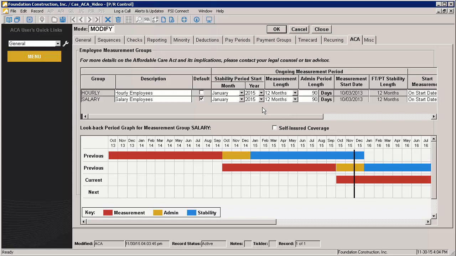You will notice that Foundation will allow you to add as many measurement groups as you would like for whatever reason. However, be aware that under the law there are only 4 different scenarios in which you're allowed to set up different groups. The first is union versus non-union employees, employees that are in different unions, hourly employees versus salary employees, or employees that primarily work in different states.